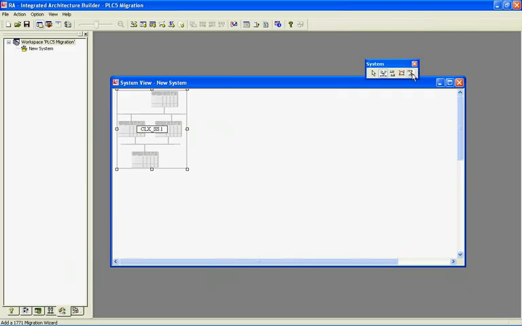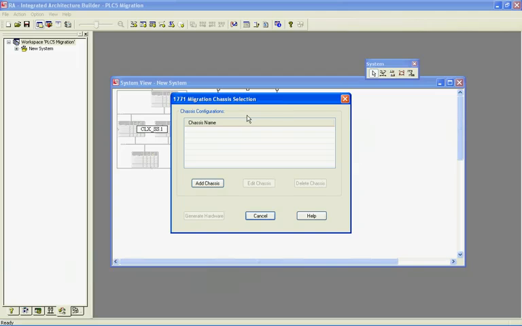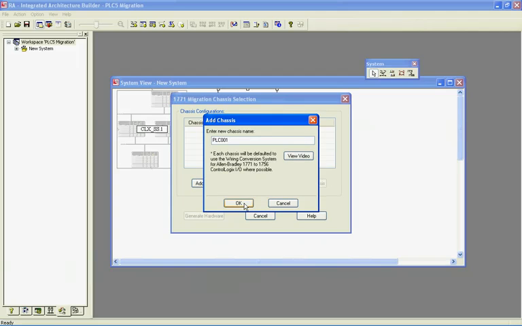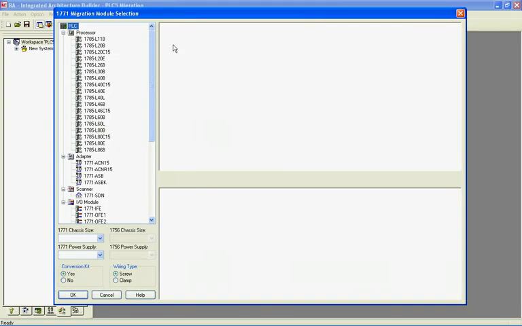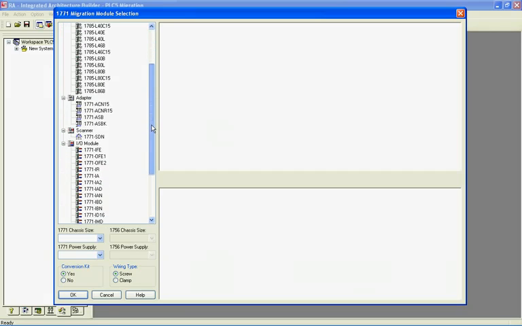button that's available. So I'm going to select that button and drop it on the screen, and now if I double click this icon that was created, the 1771 migration icon, it pops up a new window that says 1771 migration chassis selection. So from here I can click add chassis. It allows me to name that chassis if I want to. I'm just going to leave it as default. Click OK, and it opens up this window that allows me to lay out my current PLC5 system and generate the bill of materials for my new 1756 or ControlLogix system.